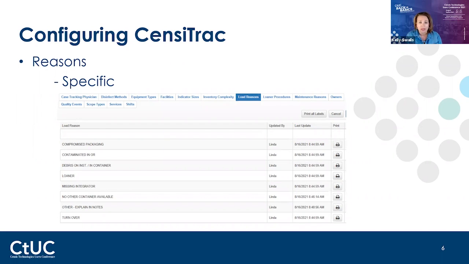The other thing I recommend is always having an other in there, because if someone can't find their reason, then they're going to probably not use CensiTrac, or they're just going to click on whatever, and you're going to have false information. So I put other, but explain in notes. So in that load list section, you're going to go in and explain the reason. Many times I found when you do that and they type something in, I can throw it into one of my categories.